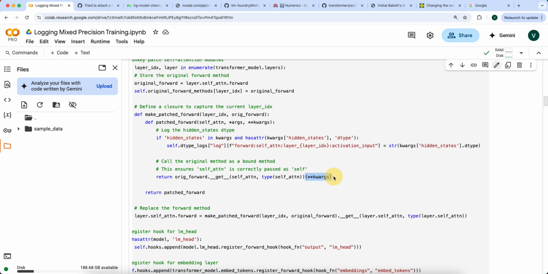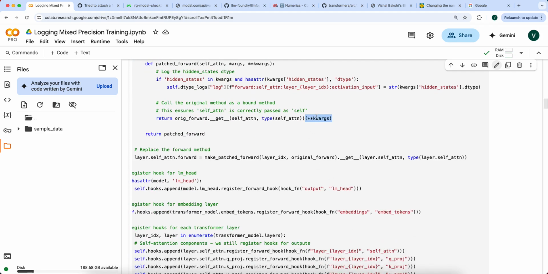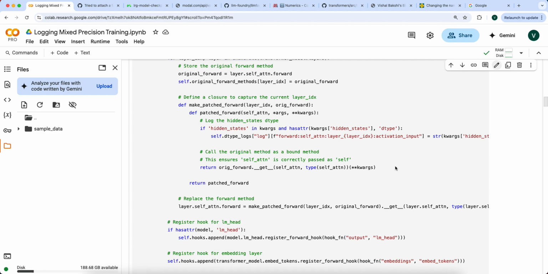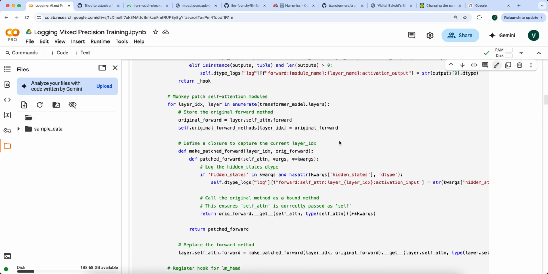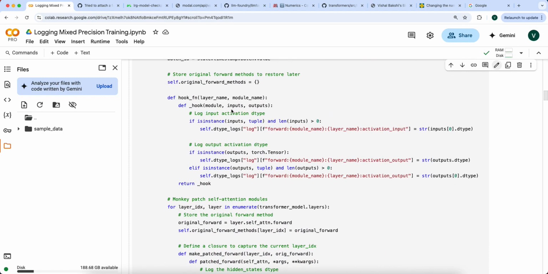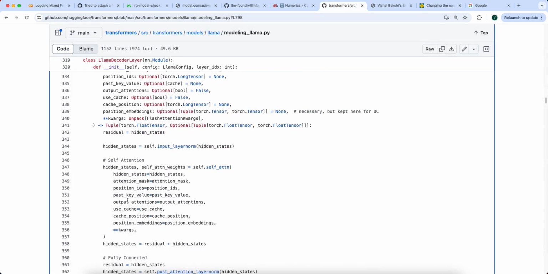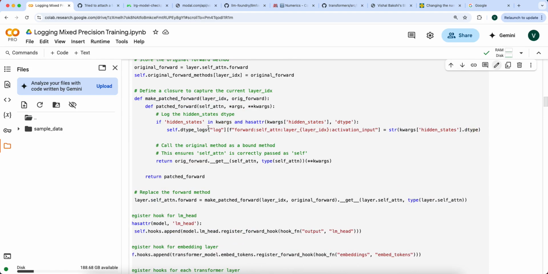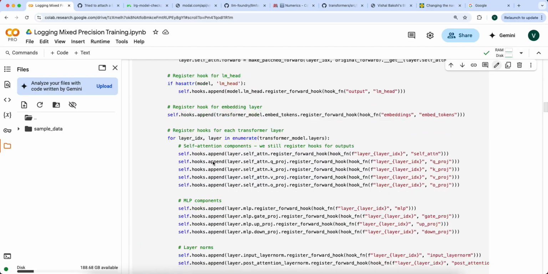So all that's left to do is passing keyword arguments. And that's exactly what I do here. And so what's going to happen is that I've now monkey patched my self-attention's forward pass so that when I train my model and it passes through the model the keyword arguments that we see here, so it passes hidden states, attention mask, so on, it's first going to run this line. It's going to log the hidden states data type, and then it's going to continue on with the original forward pass, which is the actual self-attention mechanism computation. And that's pretty much it, right?